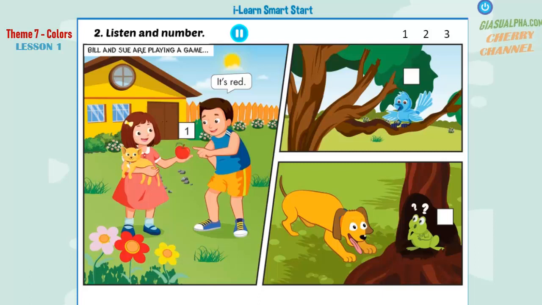Okay, my turn. It's red. Red? Red? I don't know. Look! Yeah, it's red.